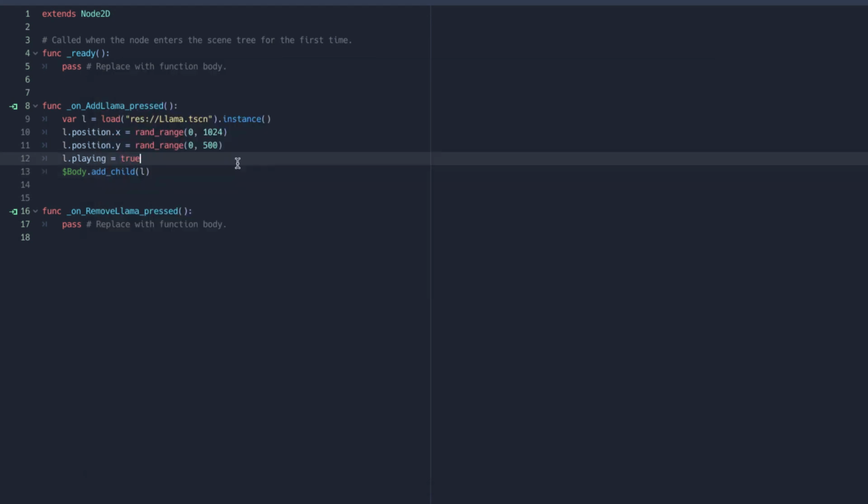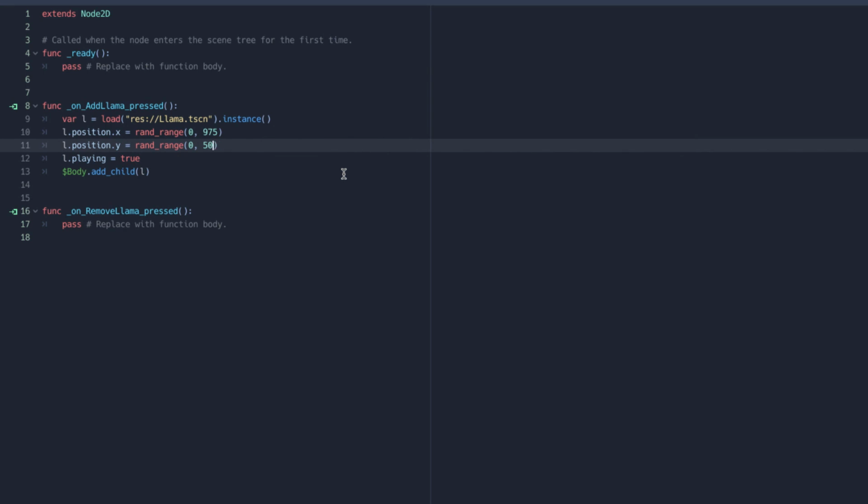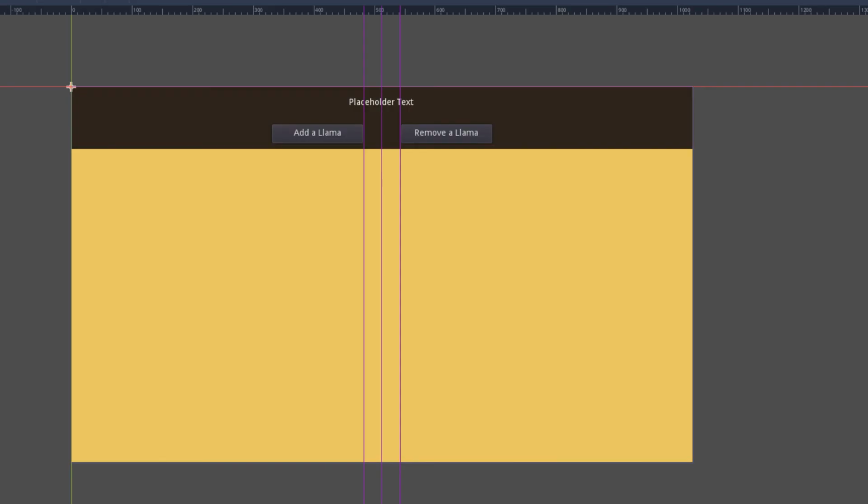Now, one thing that we have to keep in mind is we don't want our llamas to actually go off the screen. I know that the llamas are about 48 by 48 pixels wide. So I am actually going to limit where this can show up. I'm going to subtract about, I'm going to say 975, and I don't want it to go too far down, so I'm going to make this around 450. That way I know they're going to stay in the body box. I don't want it to accidentally go outside of the viewport or the viewable area. And that's how you add a button to add a new scene to the scene tree.